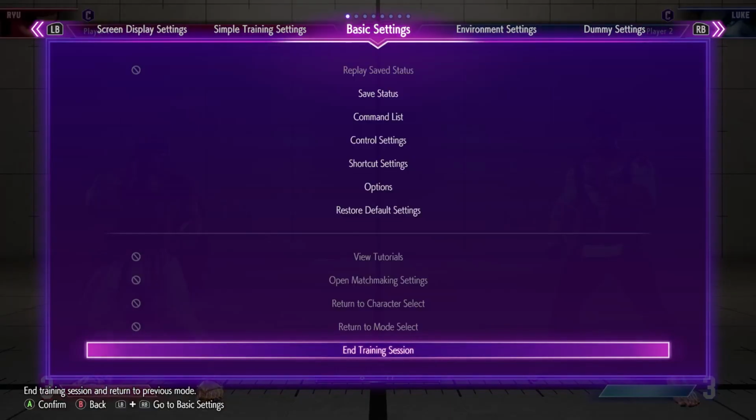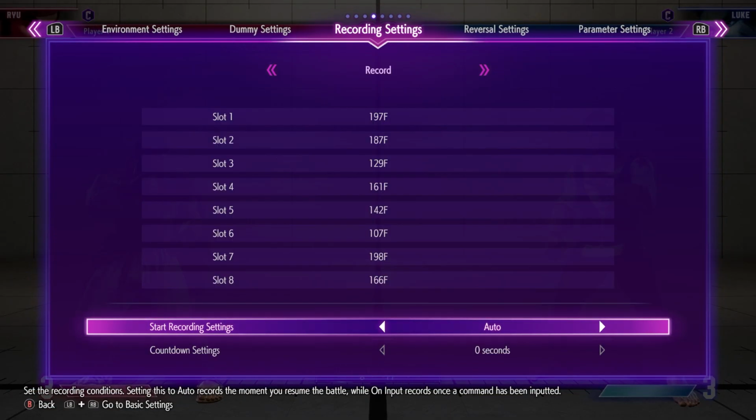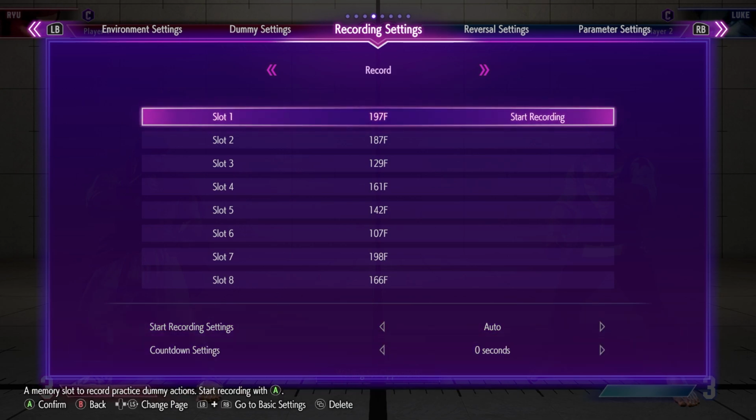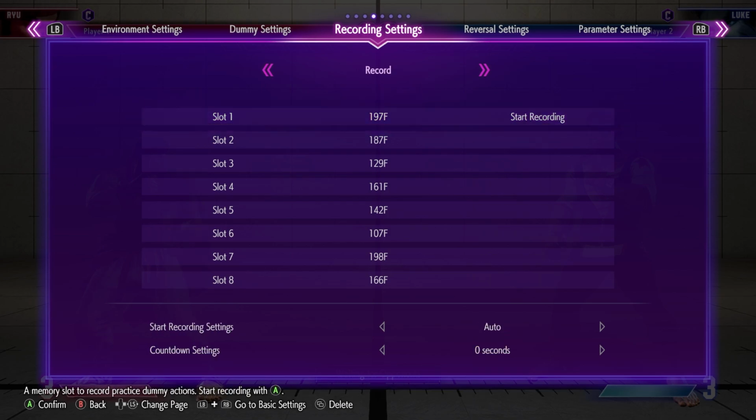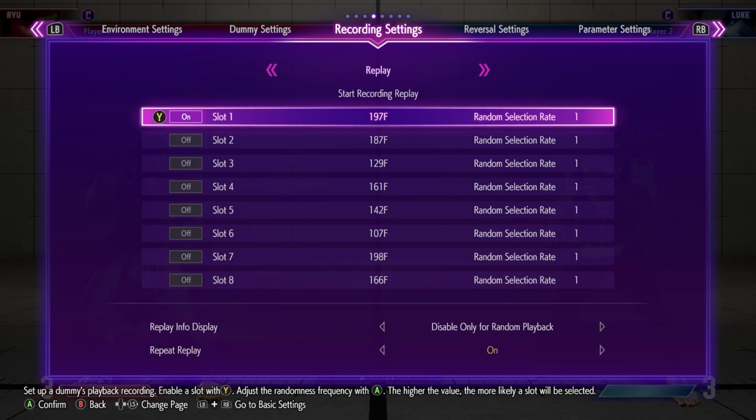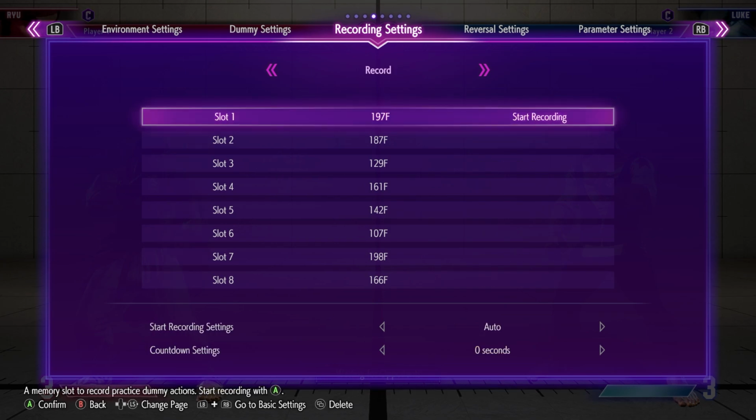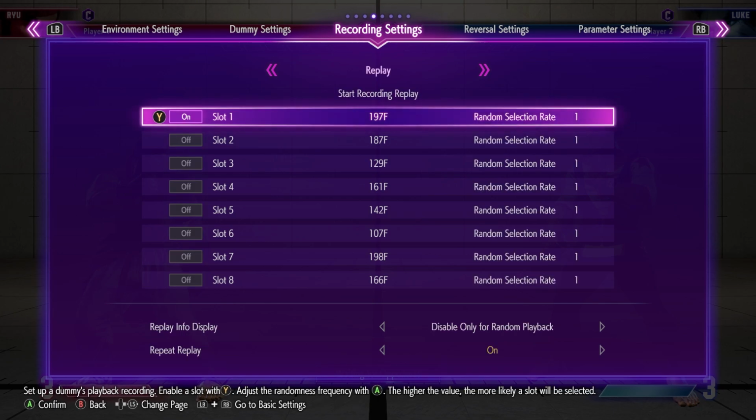So 3 pages to the right of basic settings is the recording settings. This is going to be one of the more complicated pages here. Of course, you're thinking to yourself, what's this more complicated? Oh my goodness. But as you can see here, there are arrows next to the record option over here. That means if I actually hit left and right on the controller, you can see the difference between record and replay options.